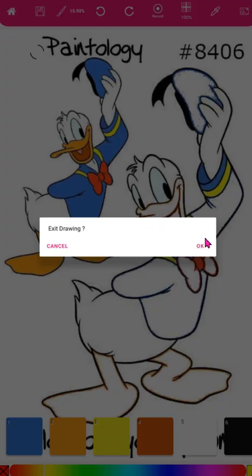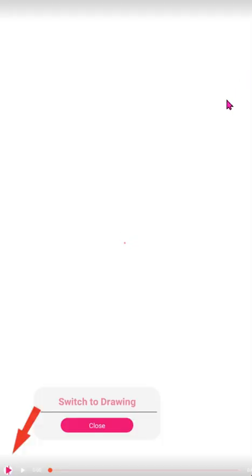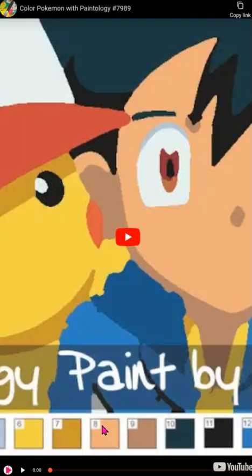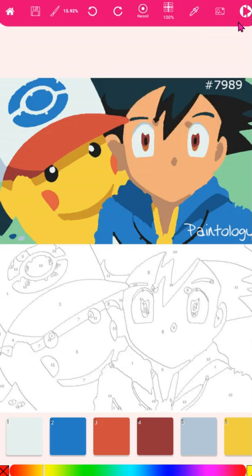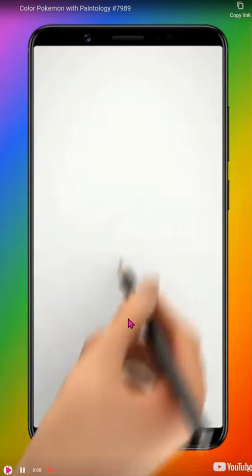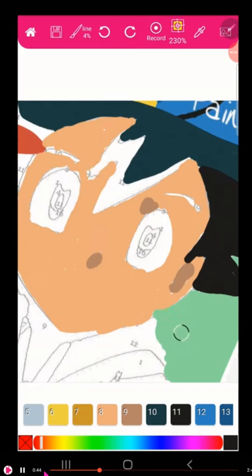You will see that this Pokemon coloring tutorial also has a video icon on top of the thumbnail. This tutorial has a video of the drawing associated with it. Once you open the tutorial, you will see a toggle button shown on the top right. This allows you to switch between a video of this drawing and your drawing. It is a great way to watch and follow along to the video while you are coloring.